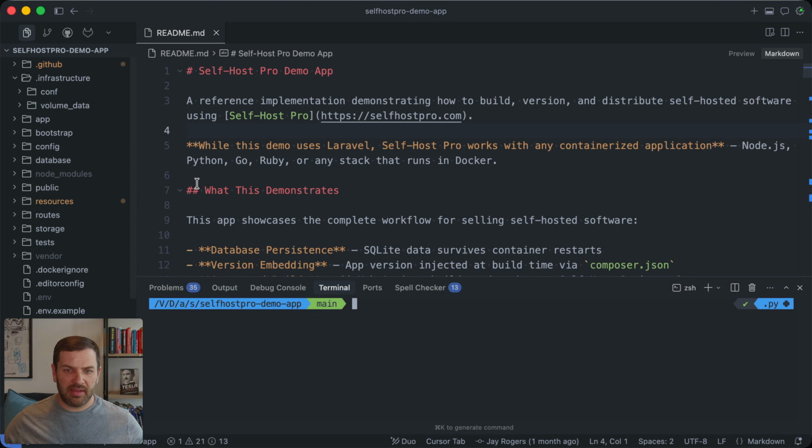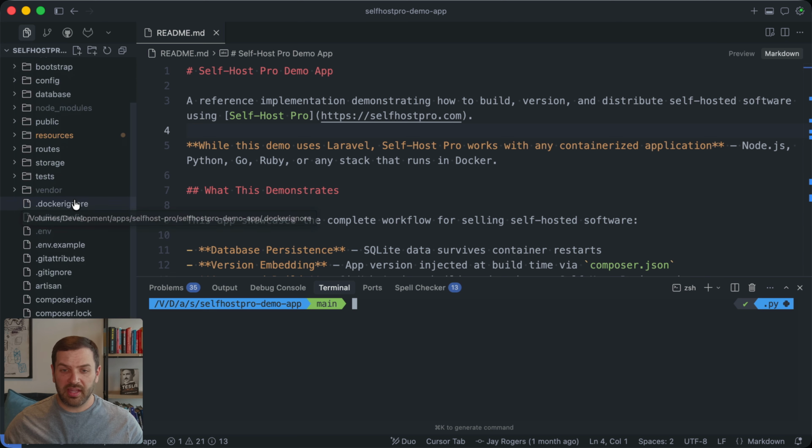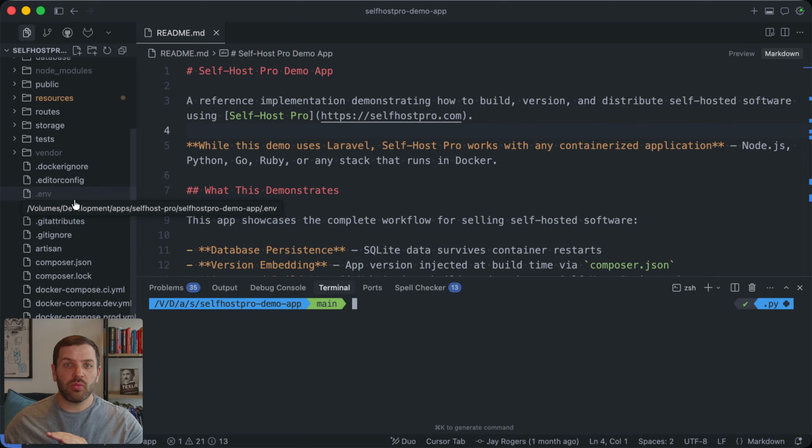And in this example, I'm just going to use a Laravel application. This is a Laravel PHP application. Now, Self-Host Pro works with any type of language or framework. So if you can put it into a Docker container, you can upload it to Self-Host Pro.